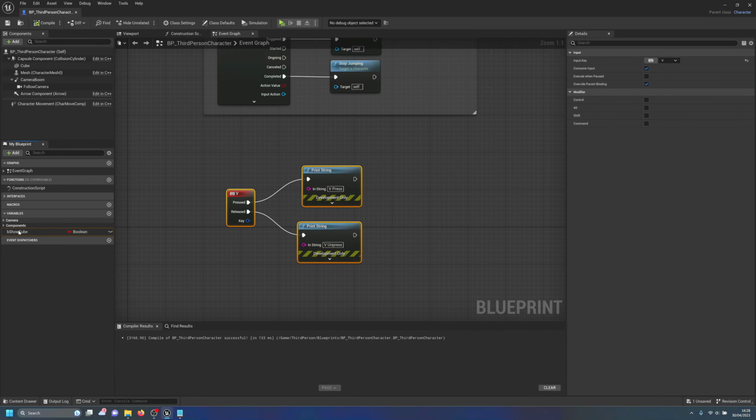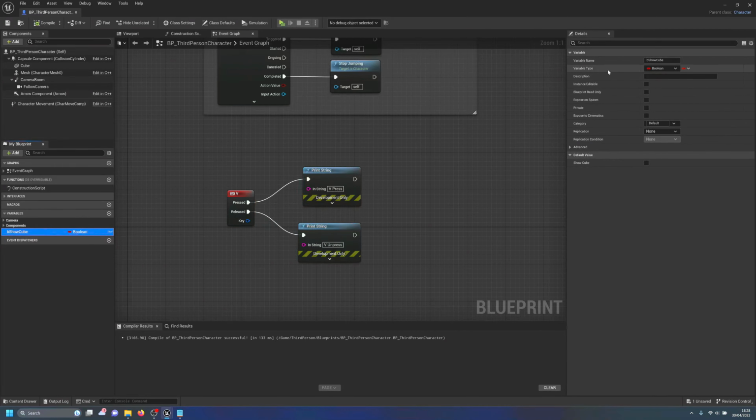There's one thing here as well I want to show, which is quite cool: if you click on that, in the details tab, we have the category, and right now it's default. I'm just gonna rename this and say, let's say logic, and now you can see that we have added this variable inside the logic category. So I'm gonna compile and save.